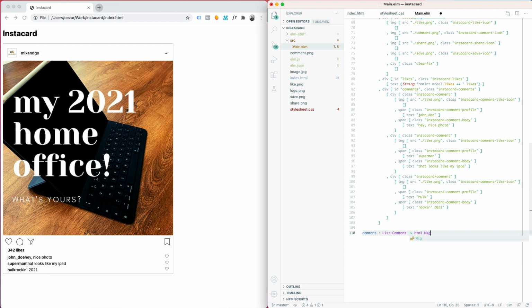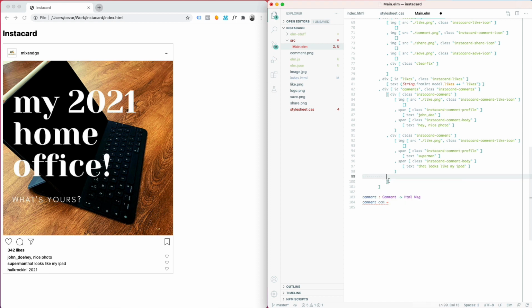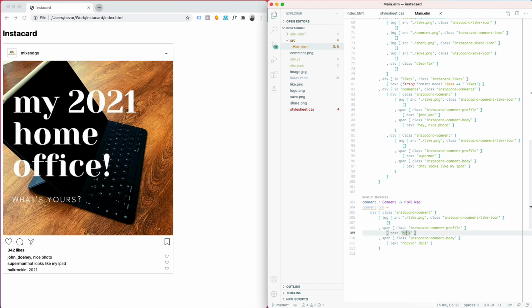So the name of the function will be comment, and it's going to take not a list of comments, but a single comment, and turn that into a piece of HTML, which we basically have in those divs, but we're going to move that part into the function. So once we have that HTML inside the function, we can just replace the text for the body and the profile name to be the value of those attributes in the comment. So comment.name and comment.body.